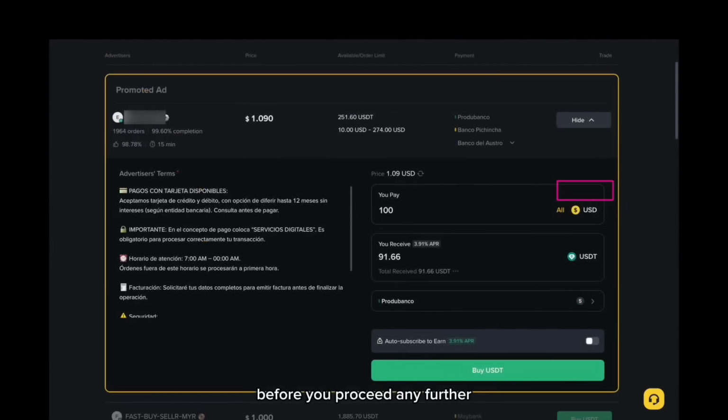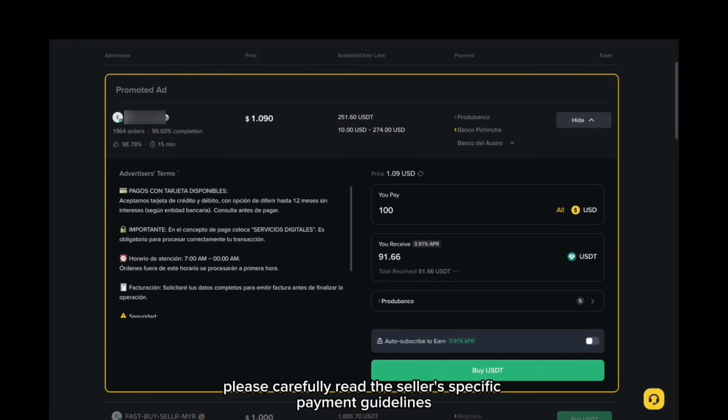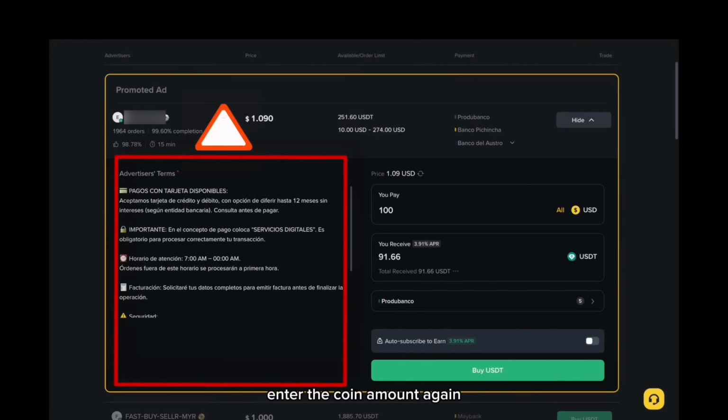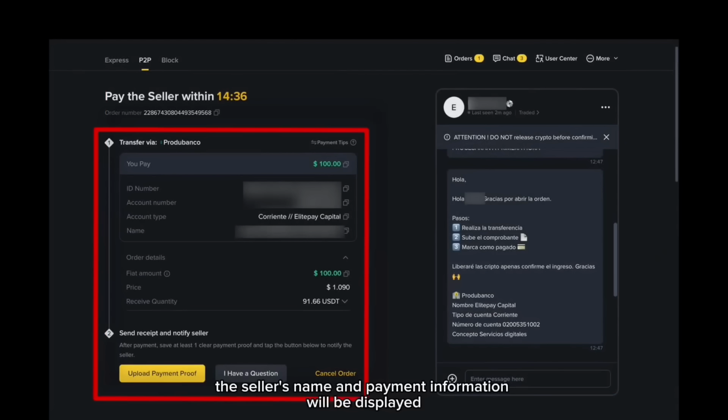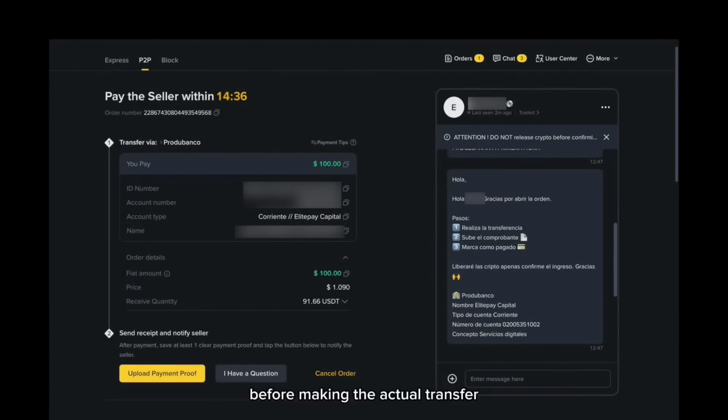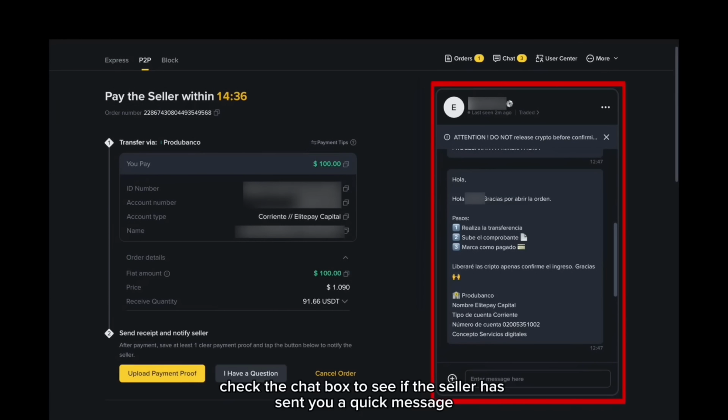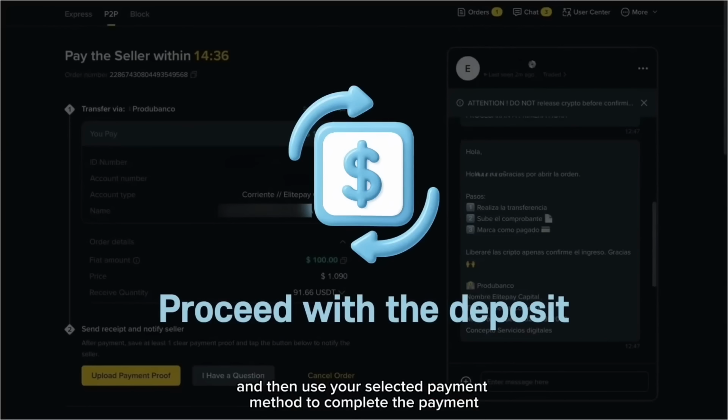Before you proceed any further, please carefully read the seller's specific payment guidelines. Enter the coin amount again. Confirm that all the details are correct and click Buy USDT. At this point, the seller's name and payment information will be displayed. Before making the actual transfer, check the chat box to see if the seller has sent you a quick message, and then use your selected payment method to complete the payment.